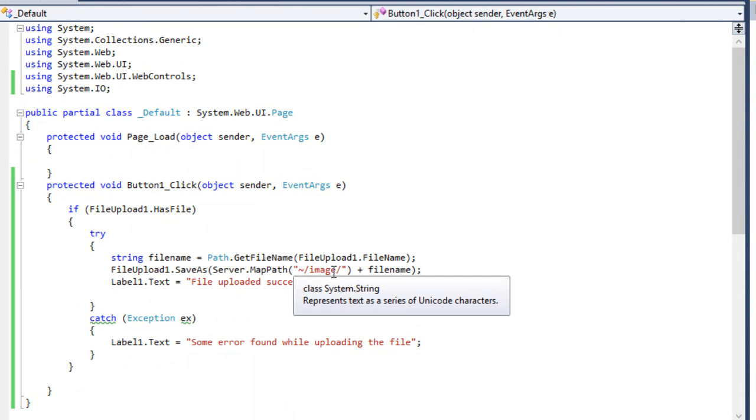So in this way, you can use the file upload control in your website.